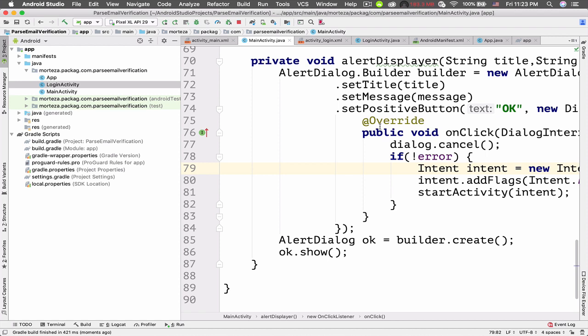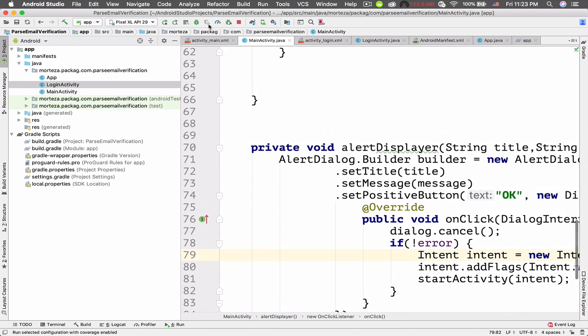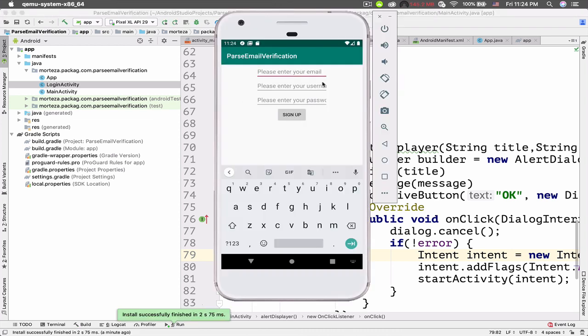So now let's go ahead and run the application and see whether this feature works or not. Here the application is running. I'm going to enter my email.